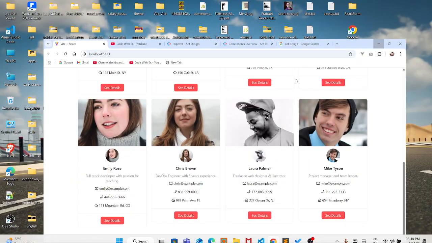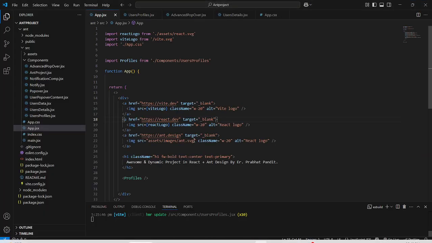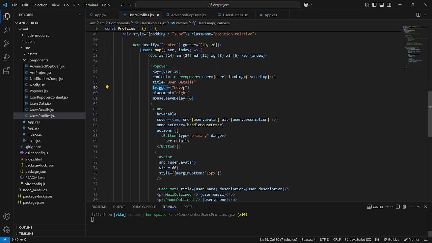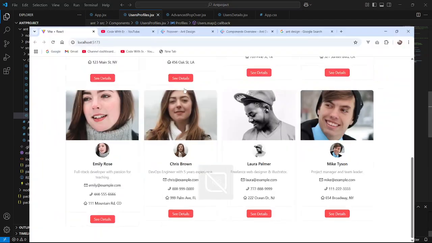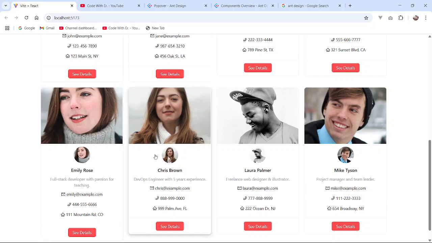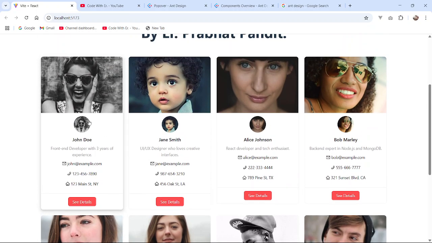We can give here the trigger. You can see the trigger is hover, so we can give click instead. Save the file, have a look in the browser. Now we can't see any pop over whenever I put the cursor on any user profile card, which means on hover we can't see the pop over now. To see the pop over we have to click anywhere on the user profile card.